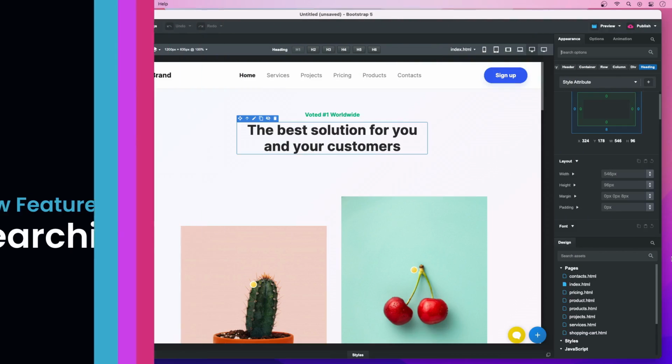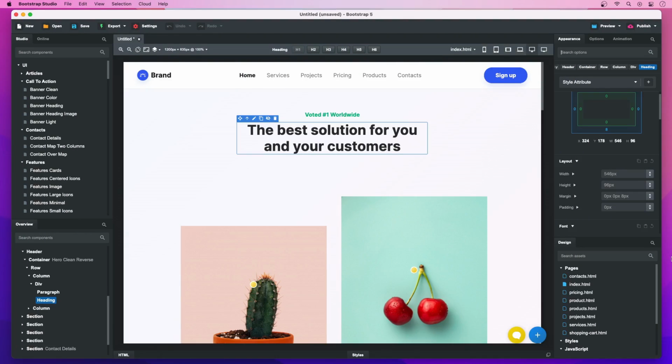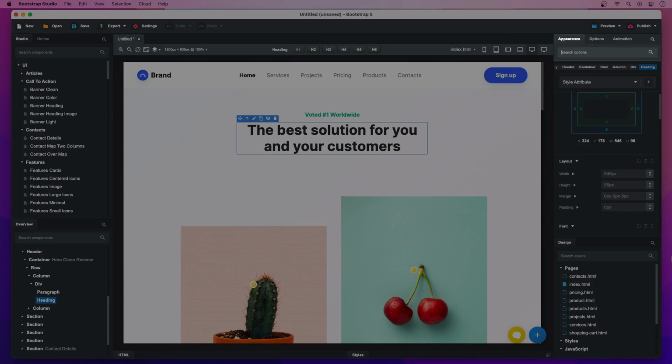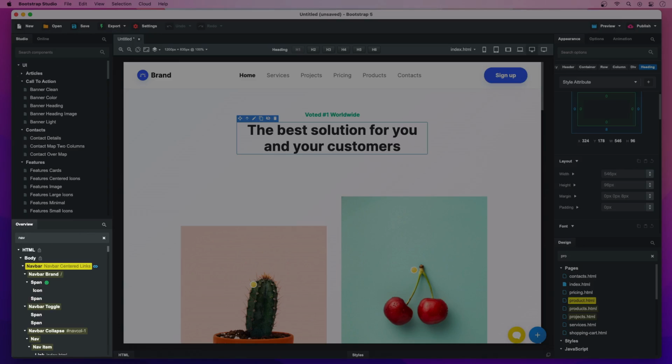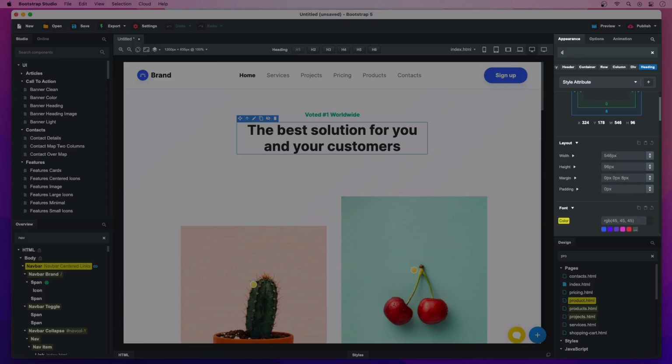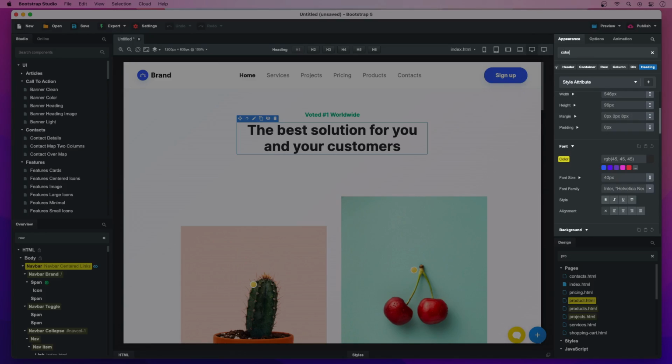Searching in panels. A new and very useful feature in Bootstrap Studio 6 is the ability to search in all panels of the application. Quickly find a file by name or extension, a component, or a setting. Press Enter and Shift Enter to navigate between the matches.